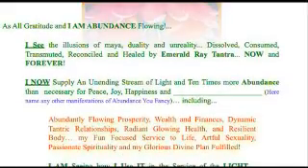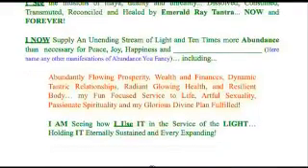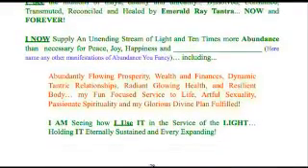I am all gratitude and abundance flowing. I see the illusions of Maya, duality, and unreality dissolved, consumed, transmuted, reconciled, and healed by Emerald Ray Tantra, now and forever. I now supply an unending stream of light and ten times more abundance than necessary for peace, joy, happiness, and presence, including abundantly flowing prosperity, wealth, and finances, dynamic tantric relationships, radiant glowing health and resilient body, my fun-focused service to life, artful sexuality, passionate spirituality, and my glorious divine plan fulfilled.